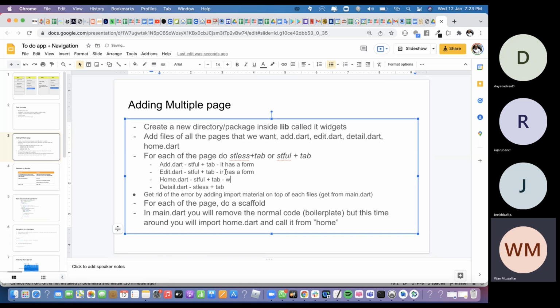Why? Because when the page is loaded, we will get data from local storage, which we haven't done yet. So that's the reason why it's stateful. And then detail.dart is stateless. Why? Because we only show data passed from the previous page. That is why it's stateless.